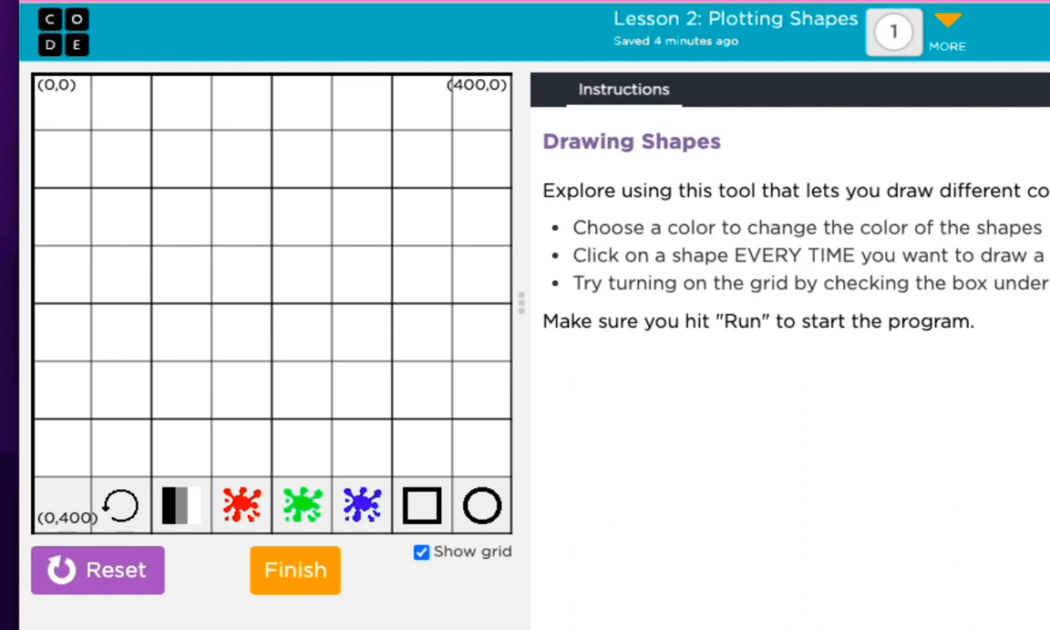In the top left area of your grid, put a green circle. And then on top of that, put a red square. Towards the top right of your grid, put a blue square.